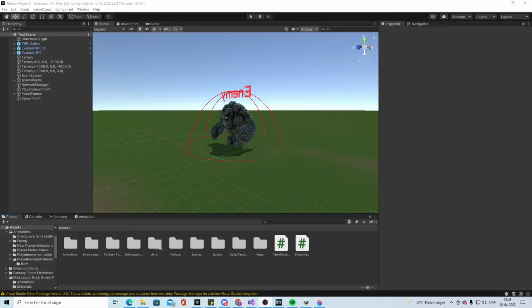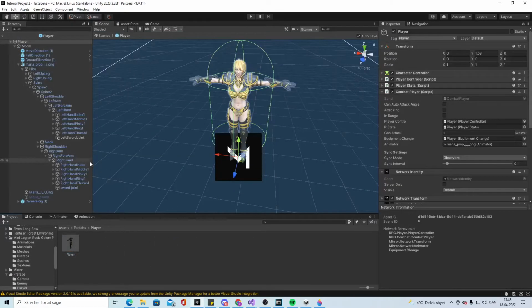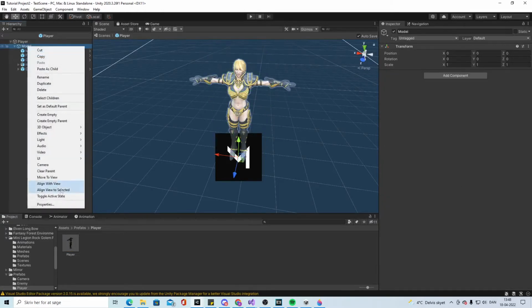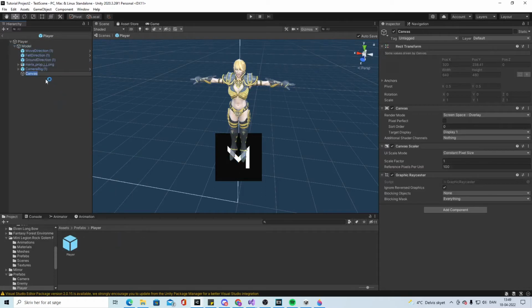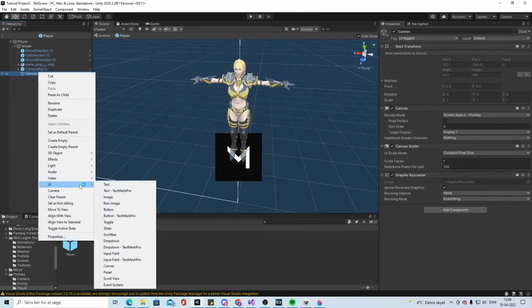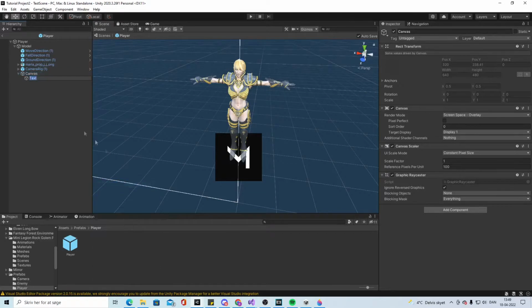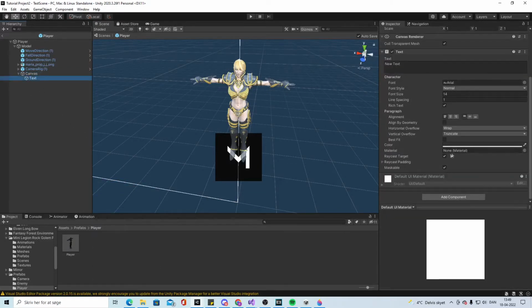To start off, we go into the prefab, we go into the player, and we're gonna open that. Minimize this and add a canvas, canvas UI, like that. And under that, you're gonna add a UI text. You can use Text Pro, but I just use text for this one. And we're gonna make the text red.